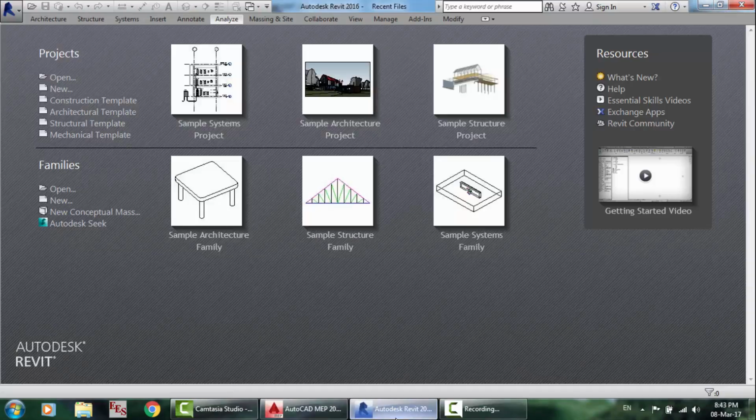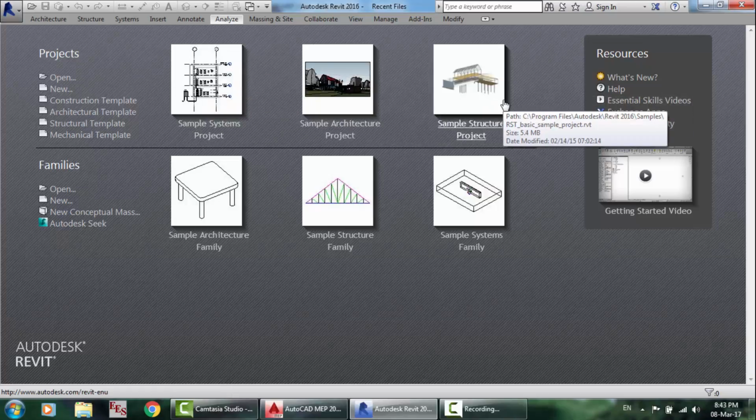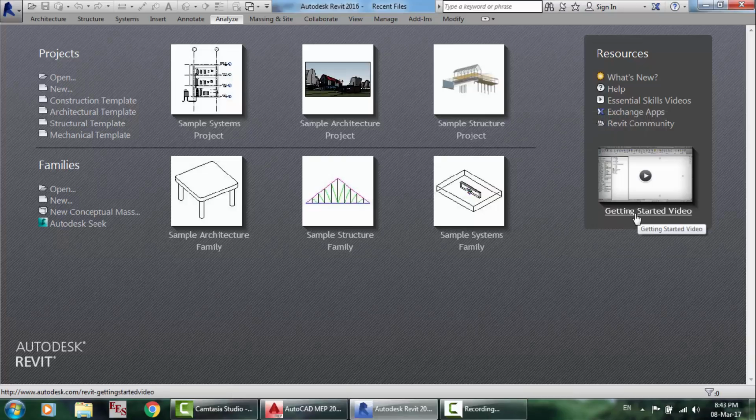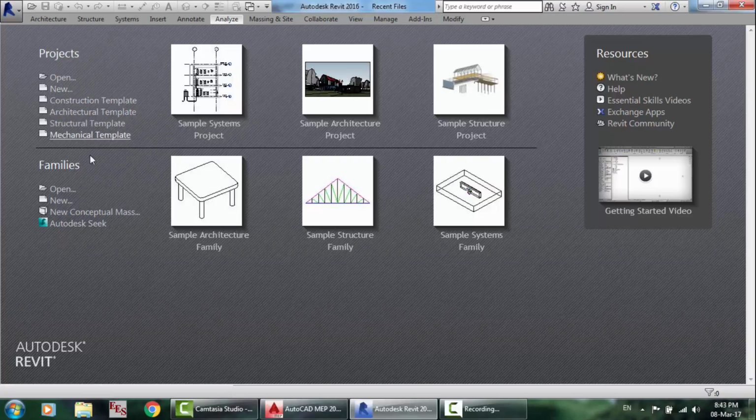so here is the Revit. First of all, here are the last three projects that you opened, and here the getting started video. It includes the new features of this. Here is the Autodesk Revit 2016. It contains the mechanical, structural, and architectural construction templates, and the families are like the blocks in AutoCAD.